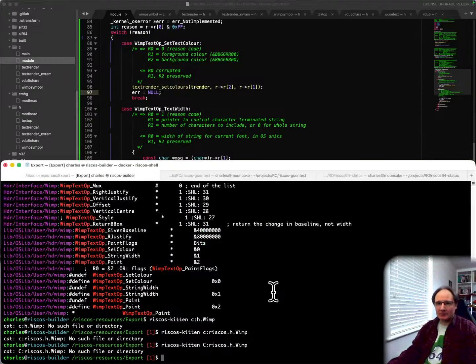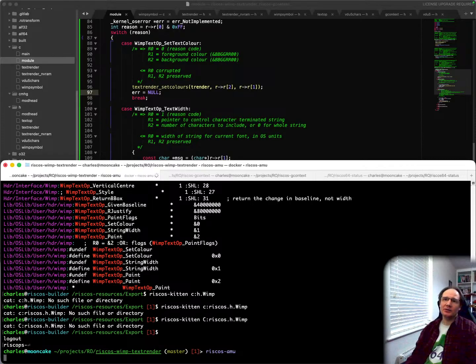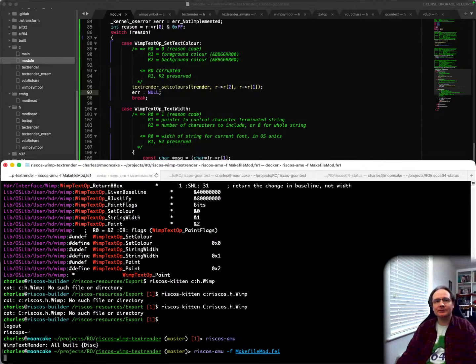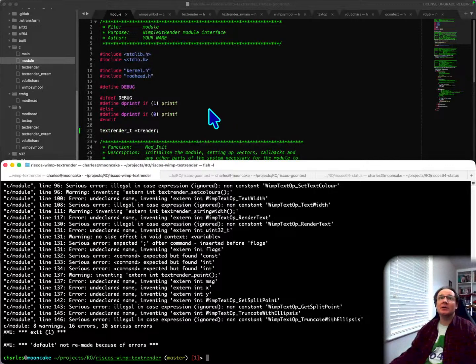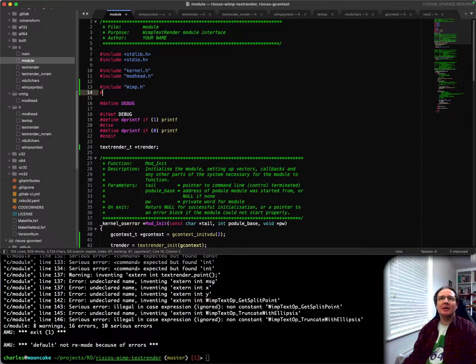Okay. Oh no, that's building the module, the command line version. Build the module. Nope, not working. That's because I failed to include h.Wimp. Well, what was it actually in? It was just Wimp.h, wasn't it? Was it capital W? I think it's capital W. And include text render.h as well.